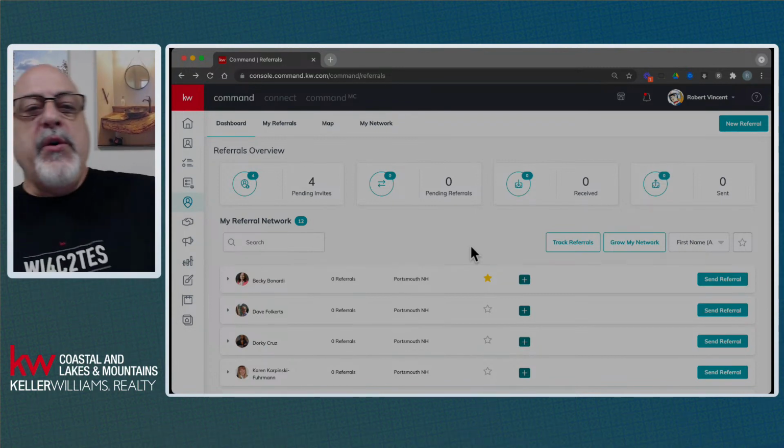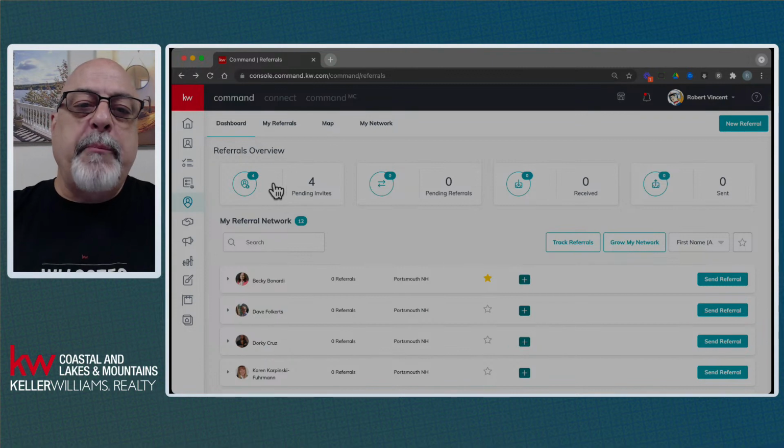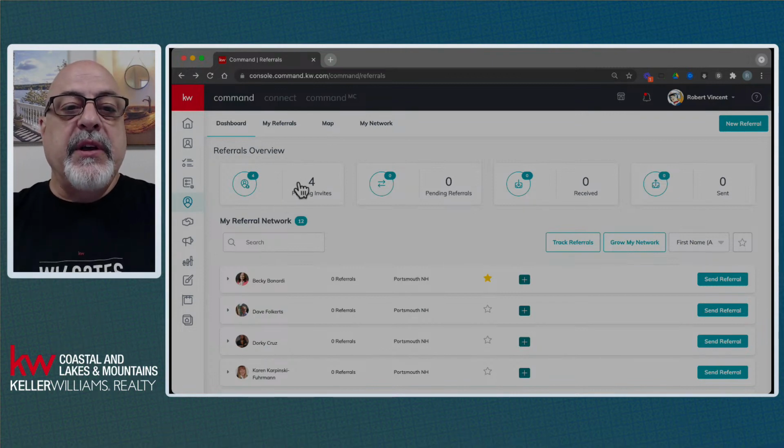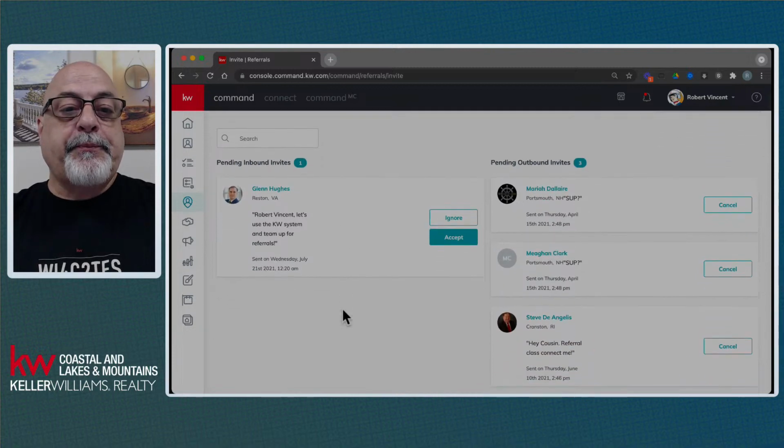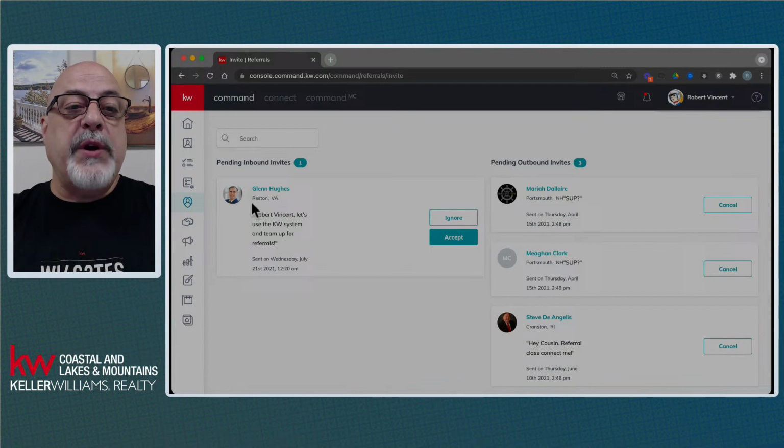So before we go and do that, let's take a look at these 4 pending invites that I have. I'll click on the pending invites, and we can see here that Glenn Hughes has requested for me to join him. Now, Glenn probably doesn't know that I am a non-agent. He thinks that I'm an agent because he's from Reston, Virginia.